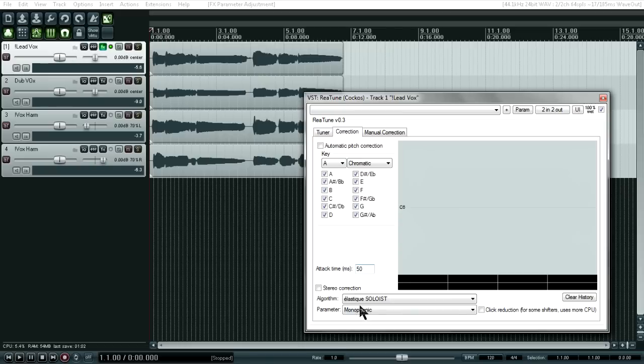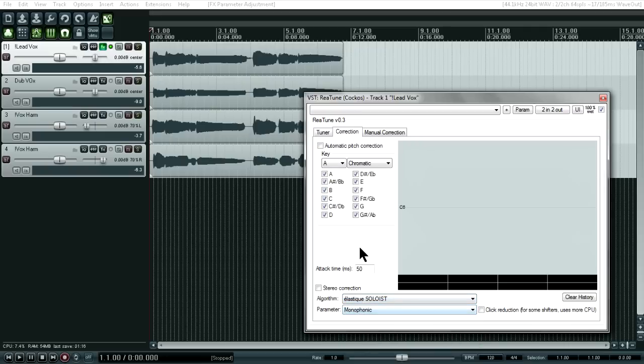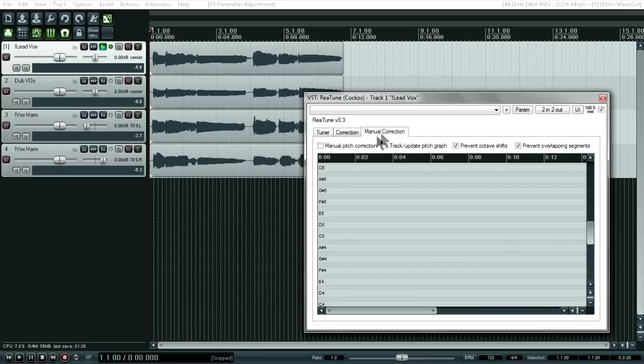manually tuning this. These can stay the same. You can play with these later to hear what they actually sound like. Some are better for unrealistic tuning, like when you purposely do that. Some are better for instruments. I'm just going to keep this the default settings and just change the attack time to 50 milliseconds. Then we're going to go to manual correction, and I'm going to check off manual pitch correction and track update.